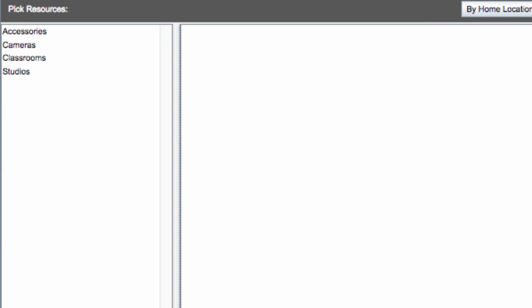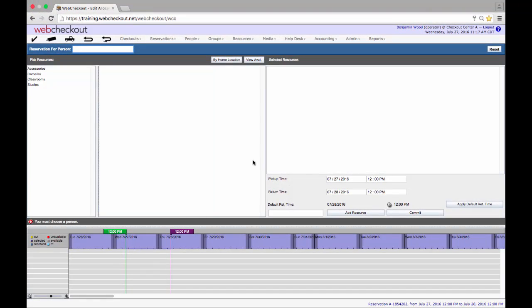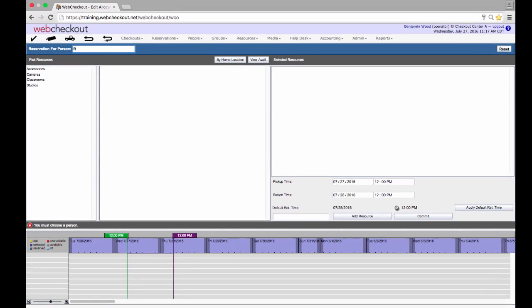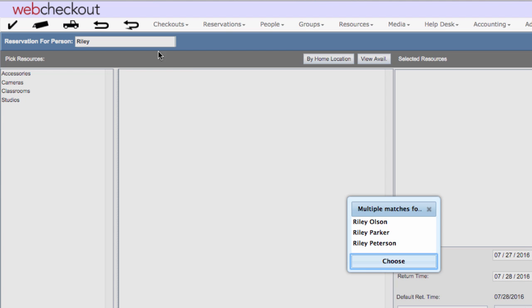This will open the Timeline Scheduler. All resource types are visible on the left-hand side of the screen, and the timeline is at the bottom of the screen. Now, we'll select the patron for the reservation. In the Reservation for Person field, enter the patron's ID number, barcode, or first or last name. Partial IDs, names, or barcodes can be used but can result in multiple matches. With multiple matches, click to select the correct patron.